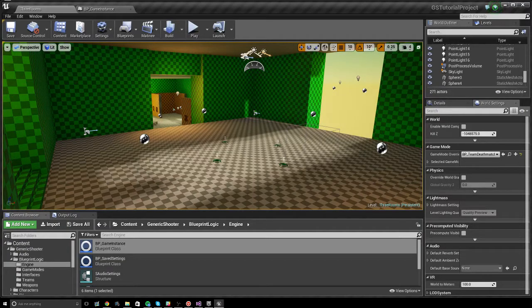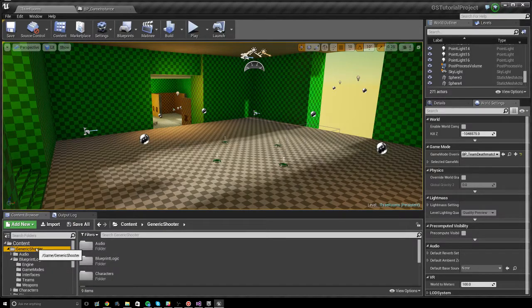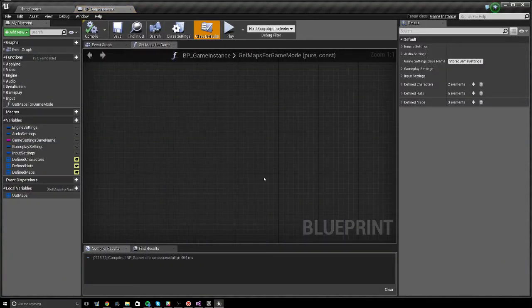So, once you have your map saved, open up your Game Instance class, and you can find that by going to your Content Browser, Generic Shooter, Blueprint Logic, Engine, BP Game Instance. Now, in the Blueprint graph here, make sure you have Class Defaults on the toolbar selected, otherwise you won't see your variable settings here, which you'll need to access.